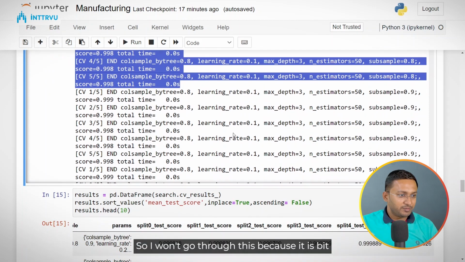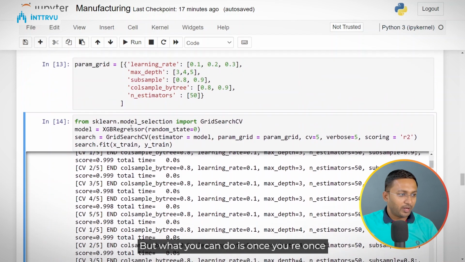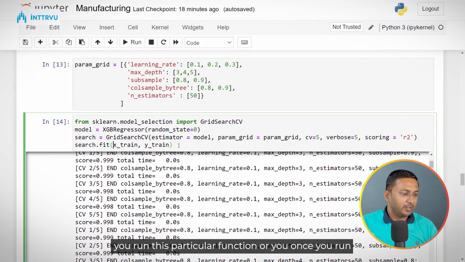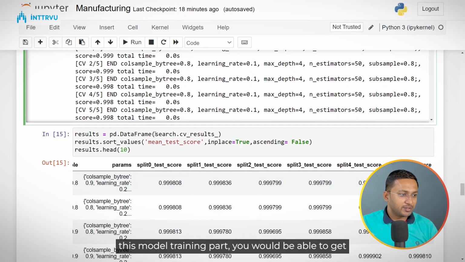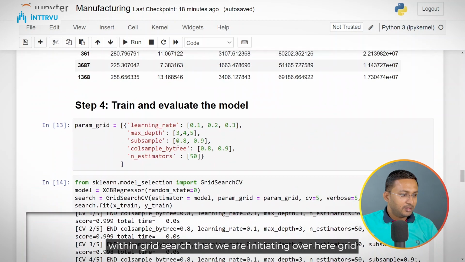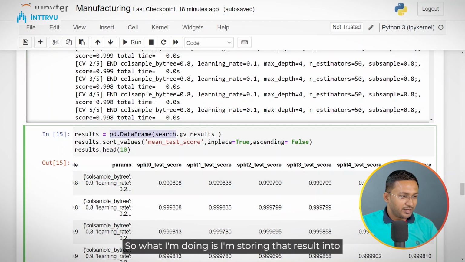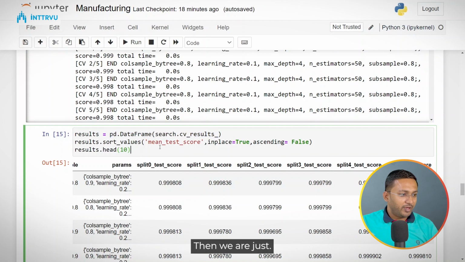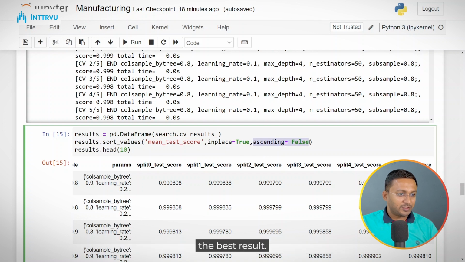So I won't go through this because it is a bit unreadable. What you can do is, once you run this model training part, you would be able to get results for all sets of parameters into the CV results variable within the grid search object that we are initiating over here. I'm storing that result into a data frame, and then sorting the result based on the mean test score. And we are keeping ascending false so that we get the best result at the top.